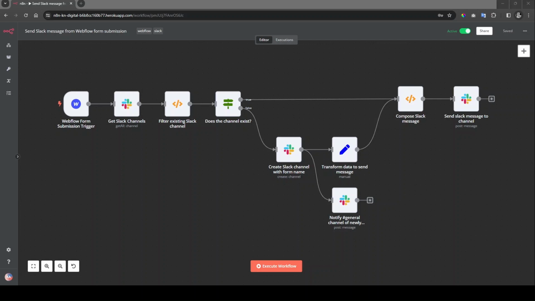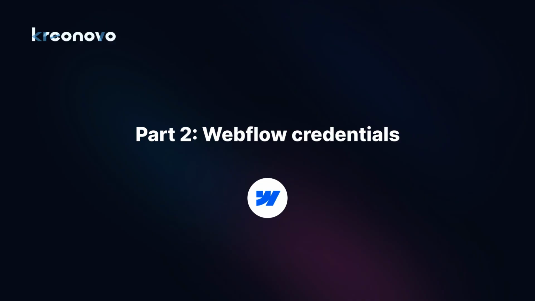Now, you don't need to know how to create this because it's already done for you. In this post, we'll show you exactly how to create an n8n account and then add this pre-created workflow to your workflows. All you need to do is connect your Webflow account and connect your Slack account. From there, this workflow will automatically start posting all of your form submissions from your selected Webflow website into Slack, all automatically.